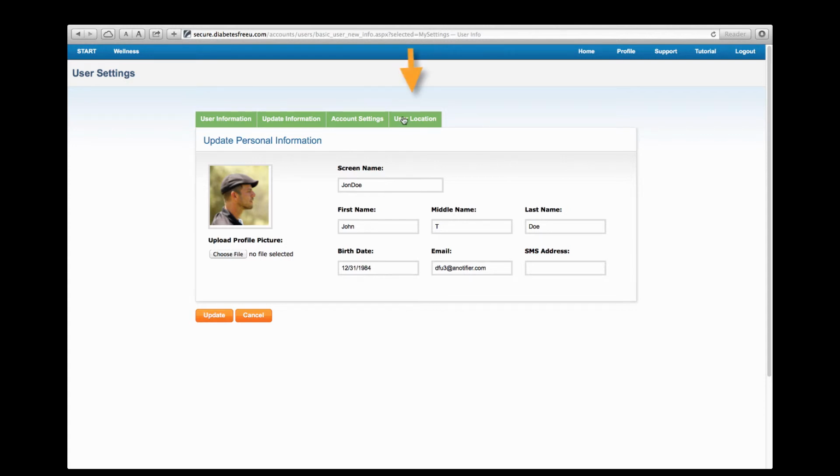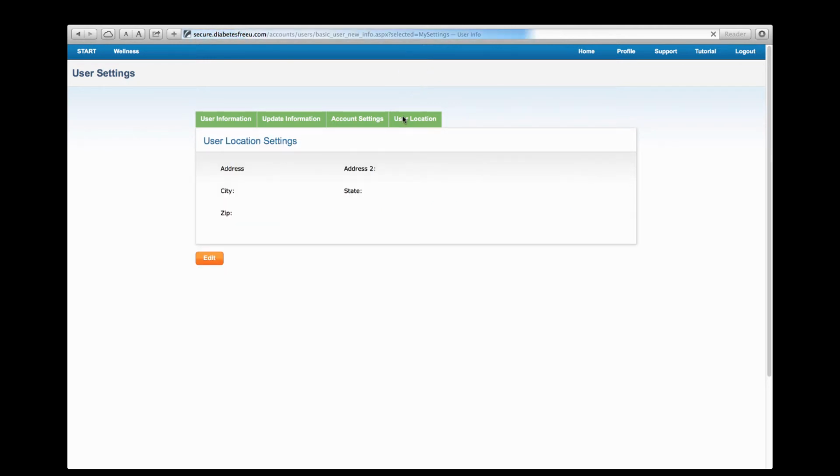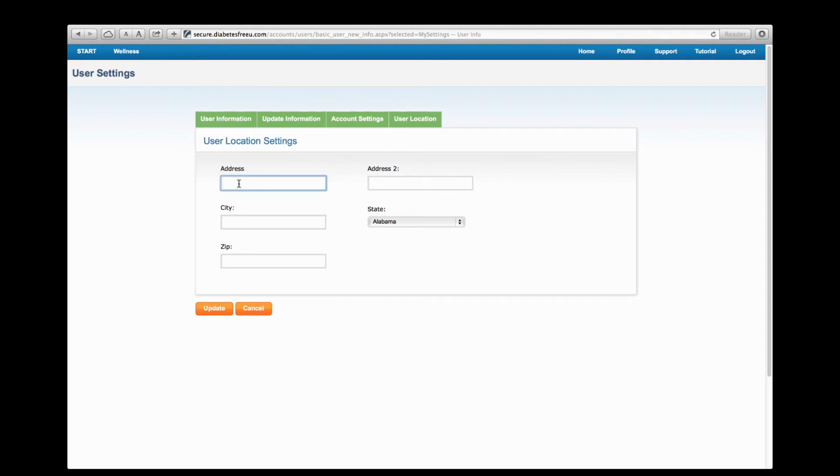You're also able to go here to the user location tab and click on that and edit your user location settings, so you're able to input your address, your city, your state, and your zip code. And that, again, is a way for us to identify you in the system and identify where you are located.